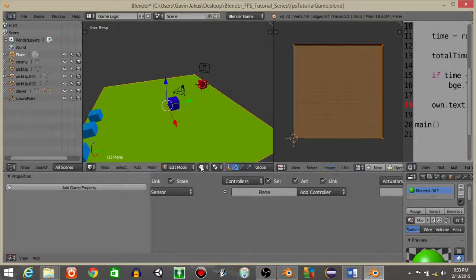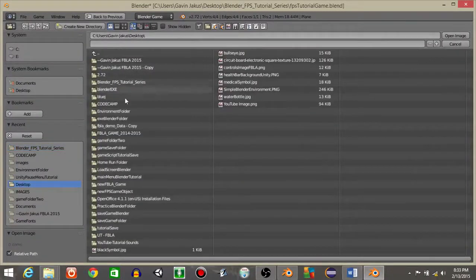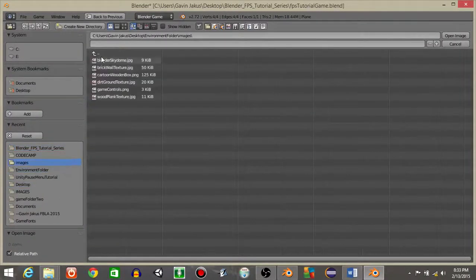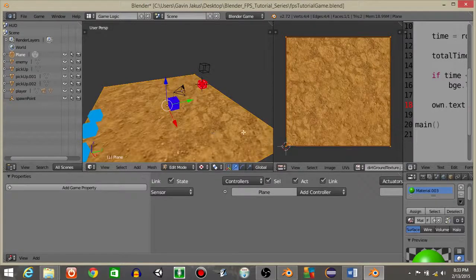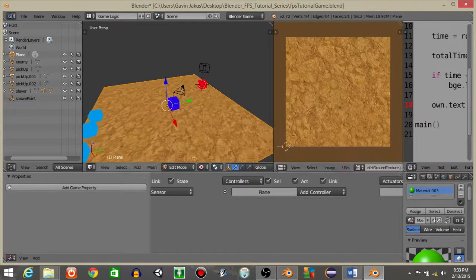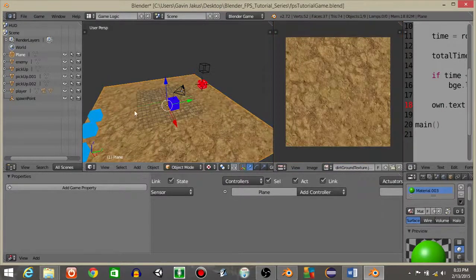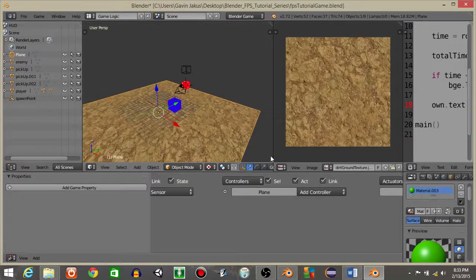Alright, make sure you have your plane selected, so hit the A button to select everything like that. Let's now do image and then open image, and I have an environments folder which has a dirt ground texture which I'm going to use. I'm going to open that up, I'm going to go into texture mode like this, I'm going to hit the S key and scale it up a lot like that. Let's go back into object mode. And if we hit P now, we can see it's still going to go back to green though.